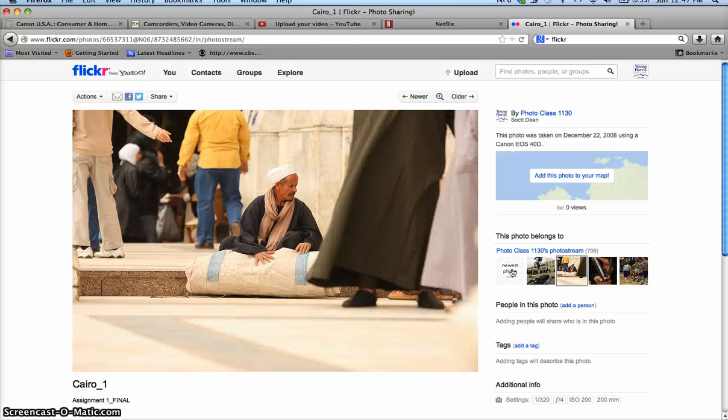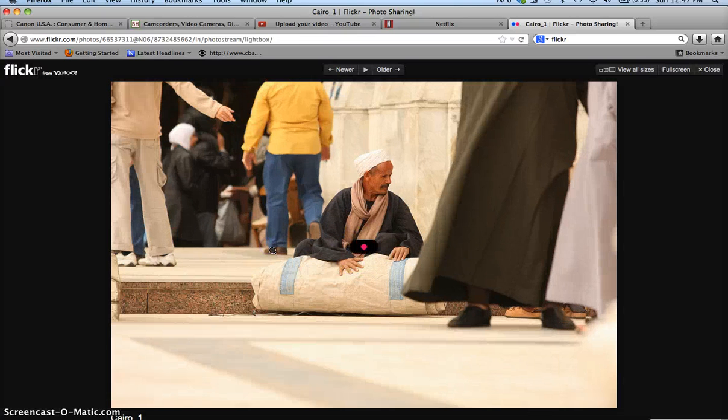Okay, so this is one of the photos I uploaded. From the photo stream or from your set, which I'll show you in a second, you can see this larger image. If you go over the top of the photo and click again, it gets rid of a lot of the junk on the side, so it's a lot easier to look at your photo. And I'm going to be grading your photos this way, with no other images to compare them to. I'm going to do them one-on-one.